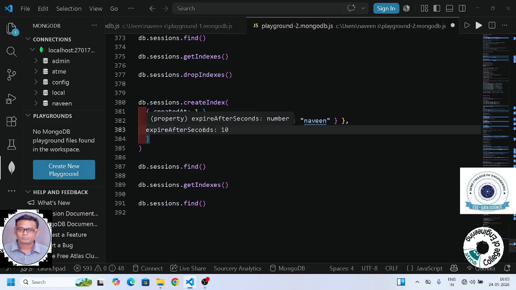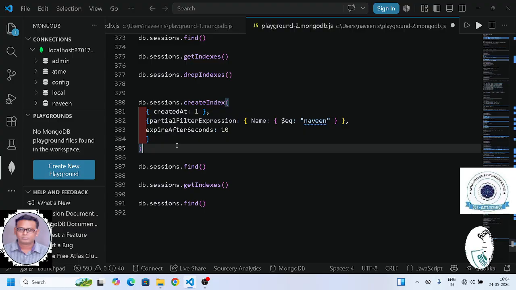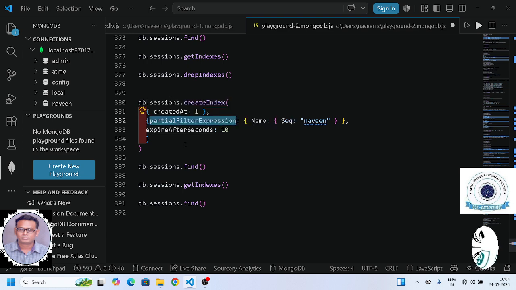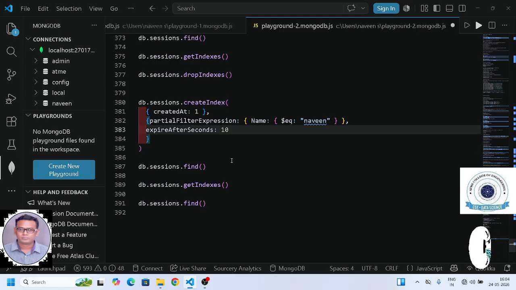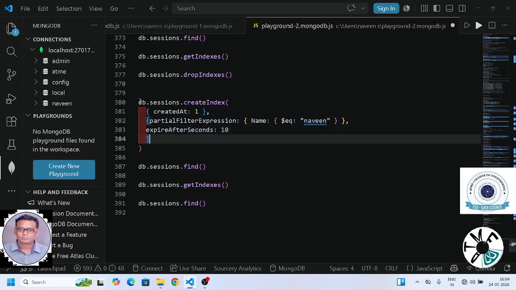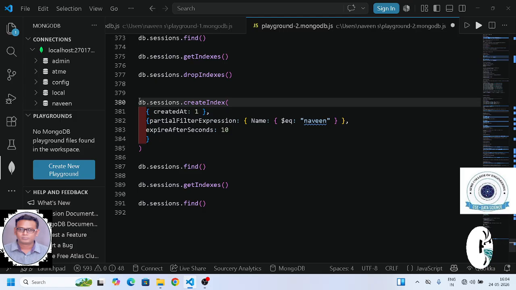I'll repeat it. So this is an example of this TTL index. So created at is your field name, and then the partial filter expression. Here you're using a partial index. You will be specifying the condition here. So what is the condition you are specifying? Name should be equal to Naveen. If this condition matches, then it will be deleted after the 10 seconds that I have given as expire after seconds. That is 10. So the document related to Naveen will be deleted.